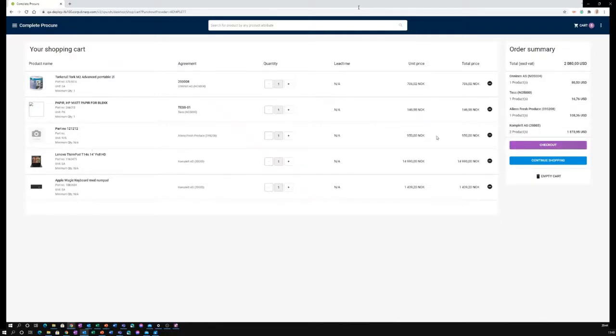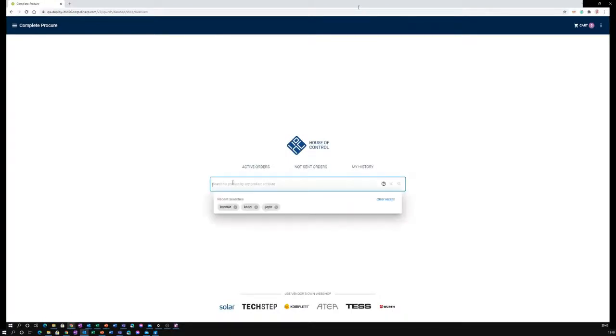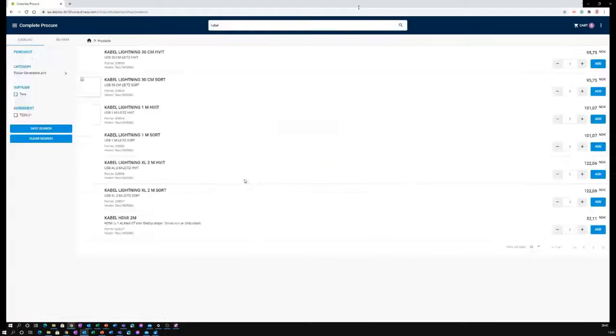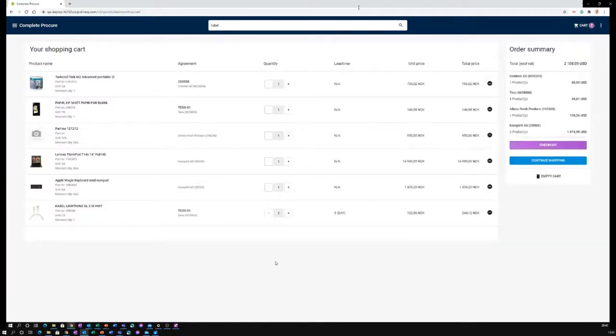In this area, I will be able to say that, okay, I need to add something more from my catalogs. I forgot I had to buy a calendar. Sorry, it's in Norwegian, so I'll just search for calendar. Cable. Do we have any cables here? There we are. Lightning cable. 2 of those, please. I'll add it to the shopping cart, and it will be then turning up into my shopping cart.